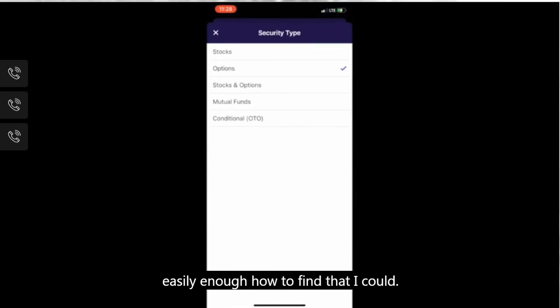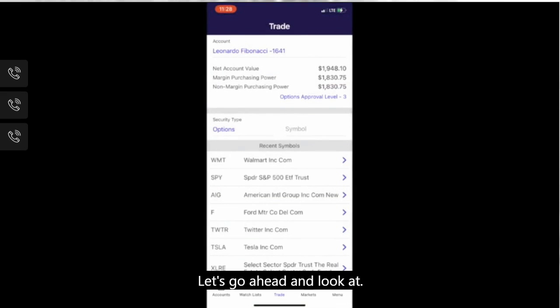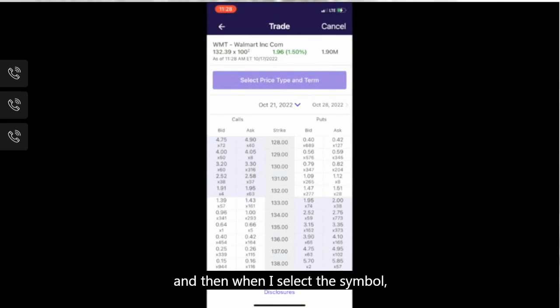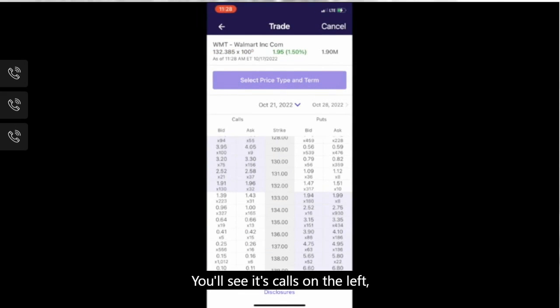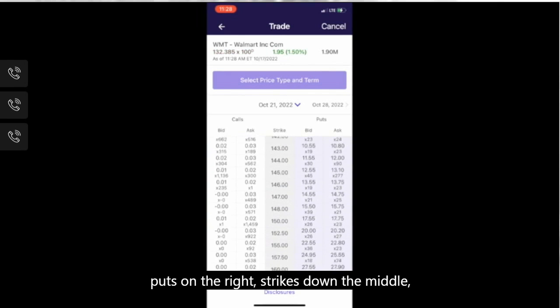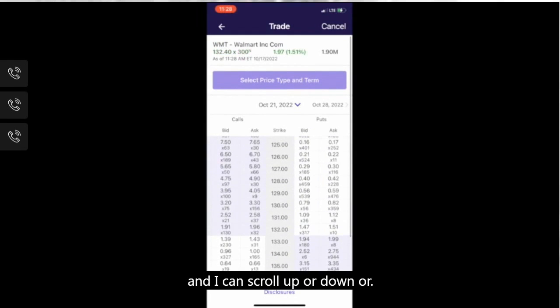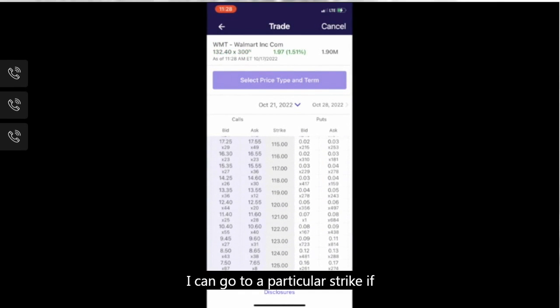I could trade stocks, options, mutual funds. Let's go ahead and look at setting up an options trade, for example. So let's pick Walmart just as an example. And then when I select the symbol, in this case Walmart, I'm going to get my option chain. You'll see it's calls on the left, puts on the right, strikes down the middle, and I can scroll up or down, or I can go to a particular strike if I know which one I'm interested in.